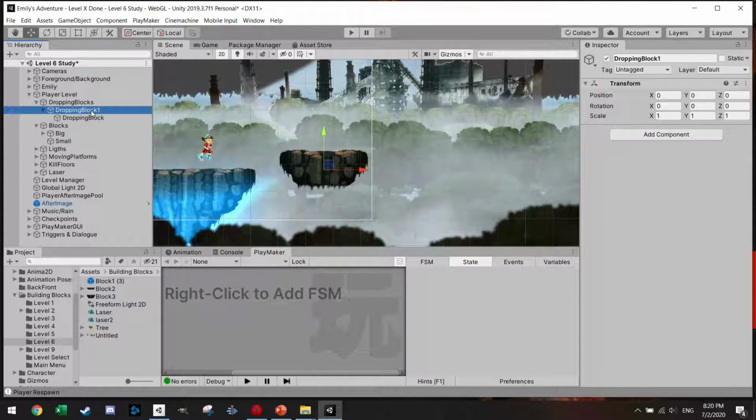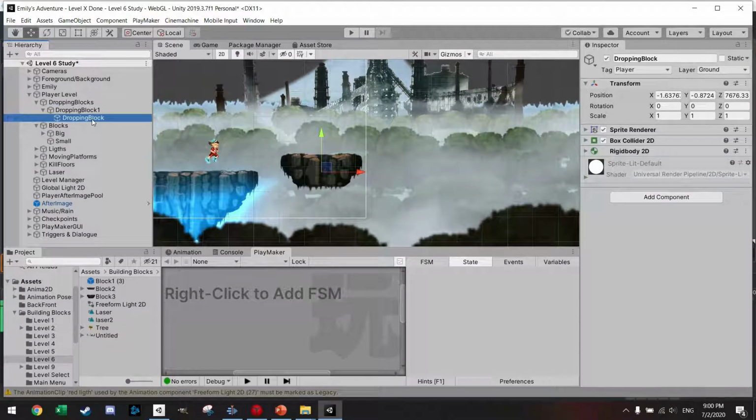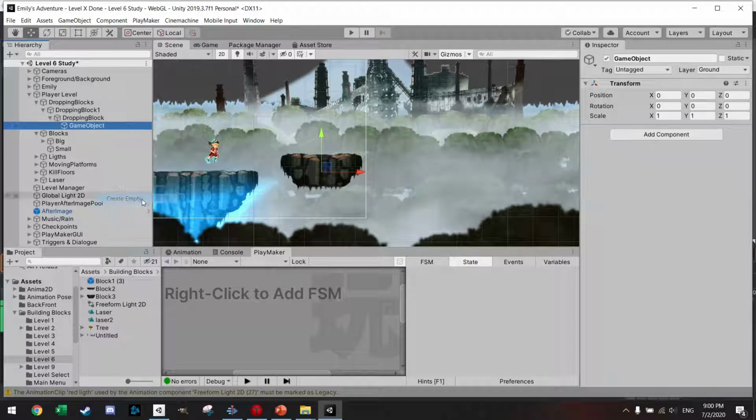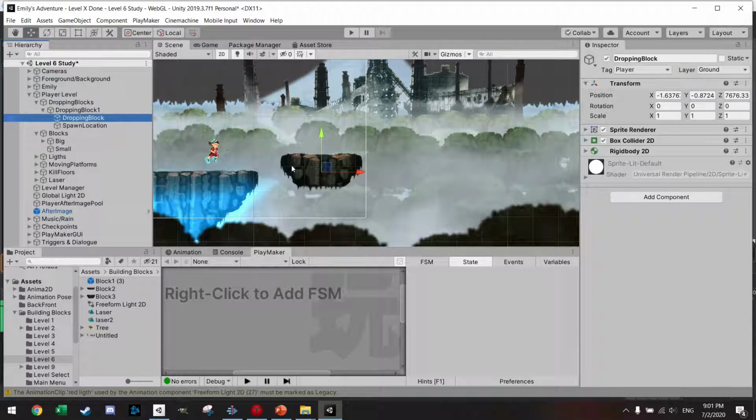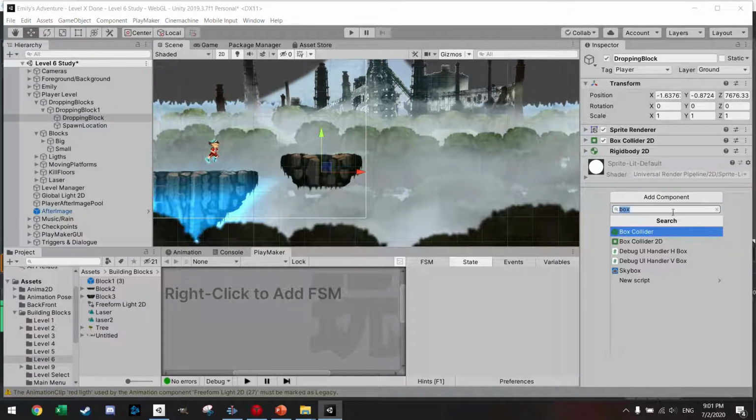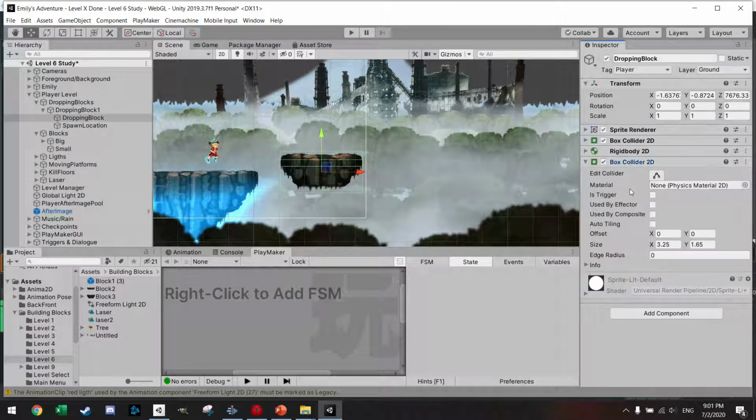The reason for this is similar to last time. I also want to add a target for the respawn location. Let's add this respawn location right away by creating an empty here. I'm just gonna put it on the same level as the dropping block 1, below it, and call it spawn location. There we go. And on the dropping block, I also want to add one additional box collider, which should be a trigger. Let's make this a little bit neat. Of course, I want the trigger to stick out a little bit above the walking area.